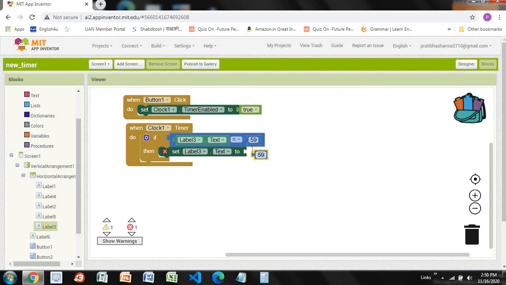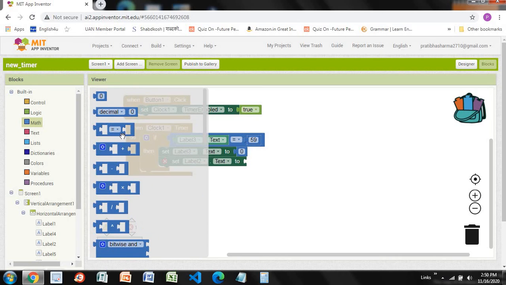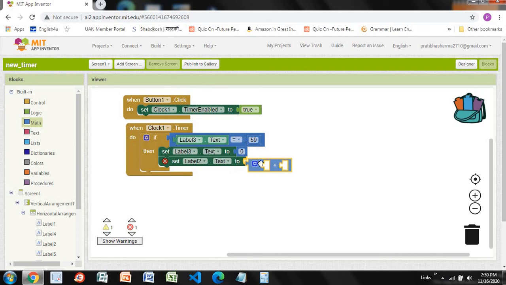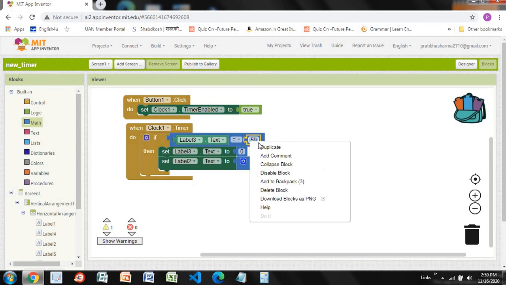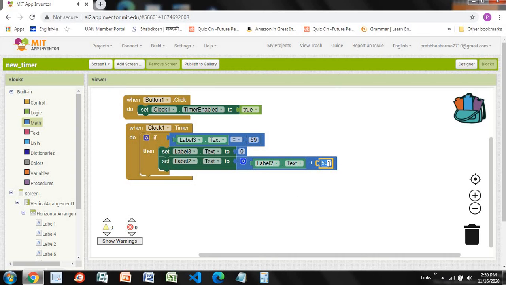copy and paste this, like this. And now copy and paste this over here, drag and drop it, and make this label 2. Now we have to delete this one and go to the maths and take this addition block over here, like this. Now copy this block, duplicate it like this and make it label 2. Then copy and paste this, make this one 1, like this.